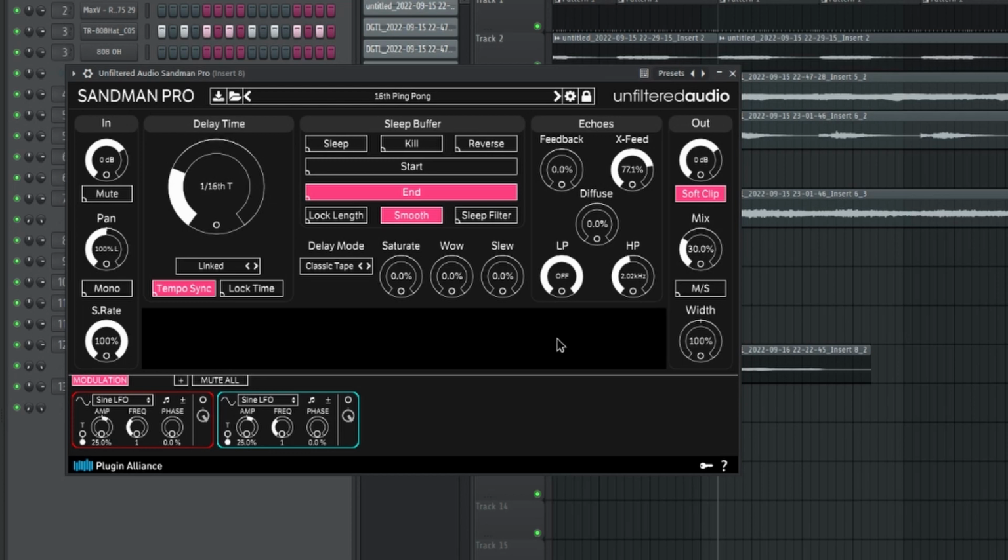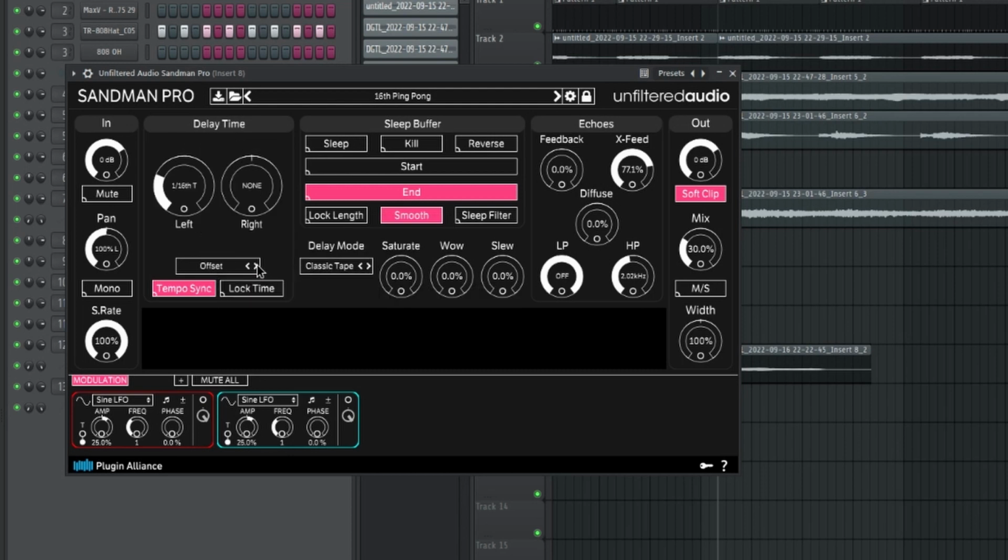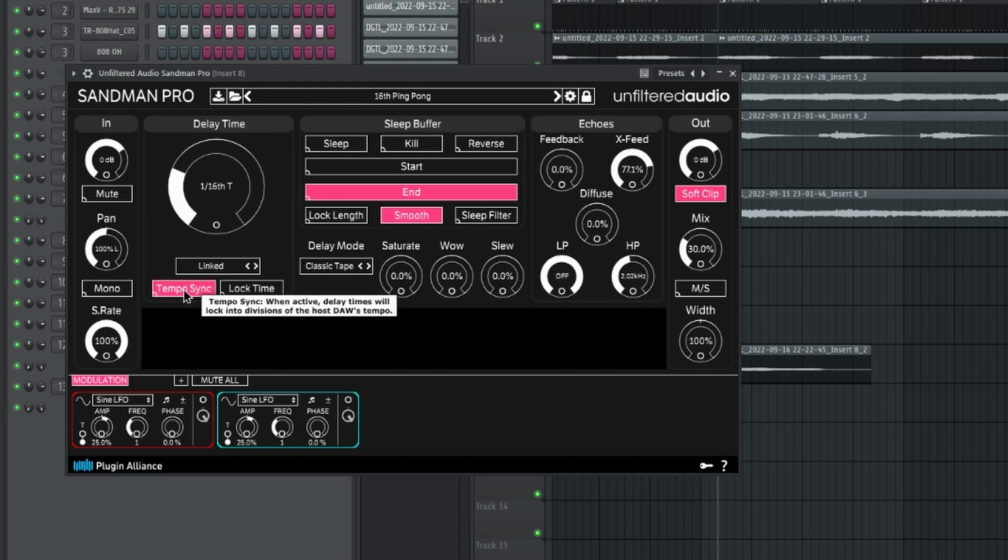You can get everything from the really typical ping pong delays that are good on synthesizers, all the way to weird, glitchy, time shift, reverse, weird stuff. So you have an input gain, you have pan control, you have a sample rate, which is cool for making real lo-fi sounding stuff. You have your delay time. What's cool is you have linked left and right, you have offset, and then you have independent left and right controls. So you can sync or unsync from the tempo.